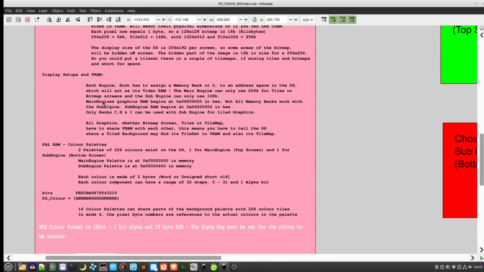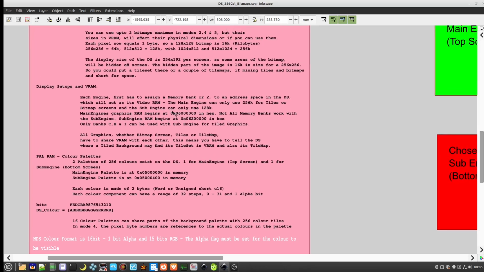So this bit here, basically we're just going over where the graphics RAM actually is mapped to. So for the main screen, that's 6000000, and then for the sub screen, that's 6200000. These are all in hex. And then, as I just said here, there's only certain banks that the sub screen can have. So you have to plan out beforehand what you intend to actually use, which is fine. It gives you a lot of options, which is good.